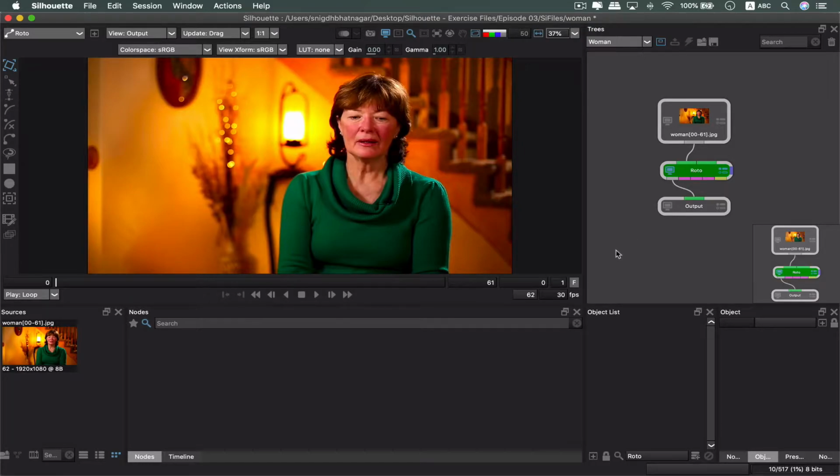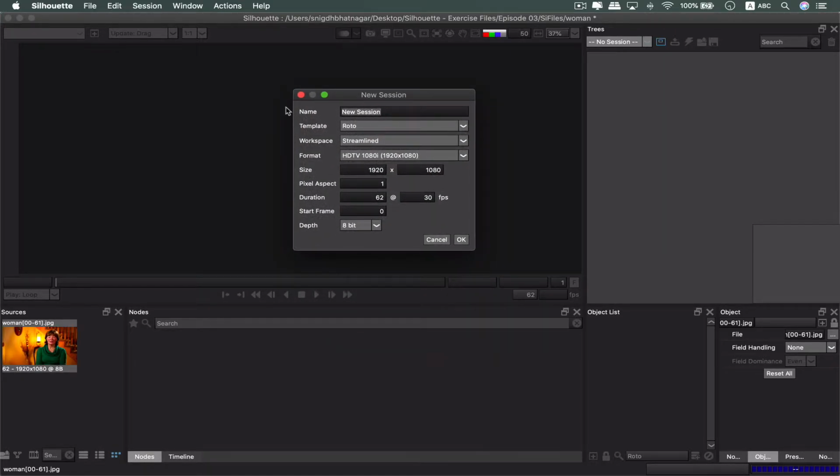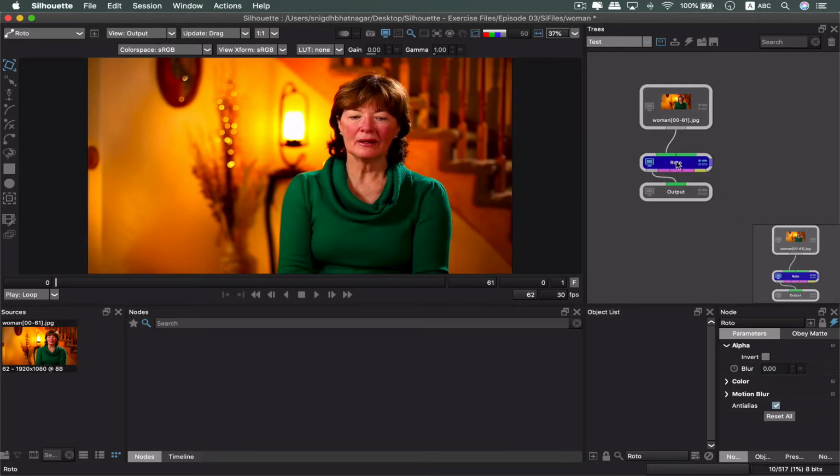Another way could be that, for example, let's assume that we already know that we are going to be using this session to rotoscope. So what we can do is we can simply start off by dragging and dropping this image sequence into the tree section here and start off by creating the first session. I'm going to call this test, and let's choose the template to be the roto template. Once we do that, Silhouette is going to go ahead and give you all the tools and the nodes necessary to start rotoscoping. As far as the workspace goes, you can stick to the default workspace, that's fine, and let the other things be okay. Just double check the frame rate, of course, that goes without saying, and then say okay. And you will notice that the roto node is there by default, ready to go.